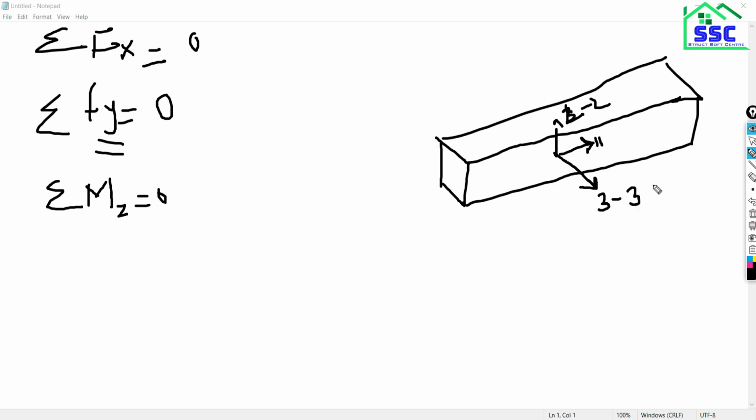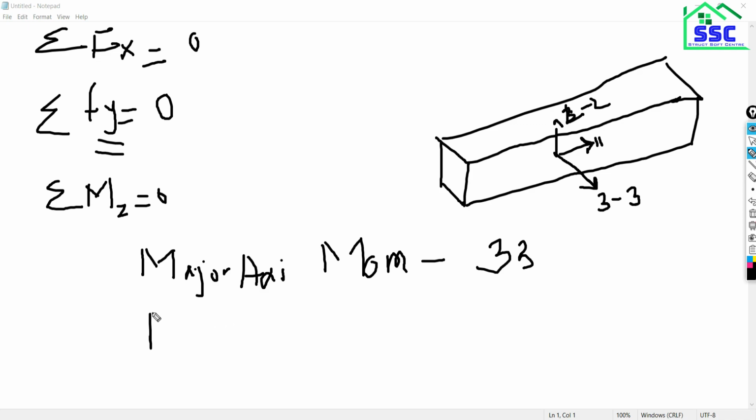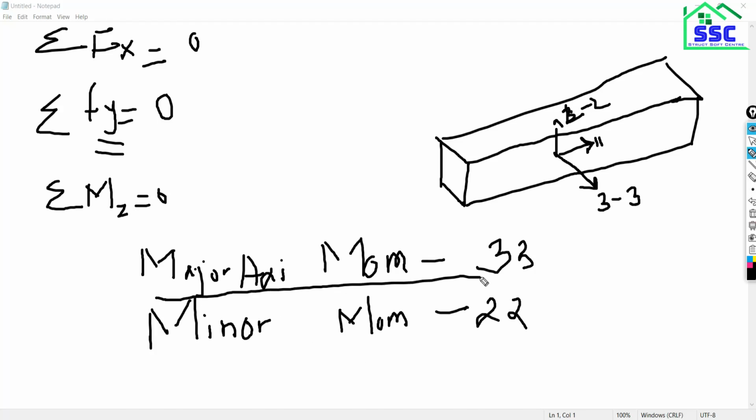See, we are calculating the moment about the axis 3-3. That's why the major axis for moment is 3-3, and the minor axis for moment is actually 2-2. So two things you have to remember: the major axis for shear will be 2-2, and the major axis for moment is 3-3.